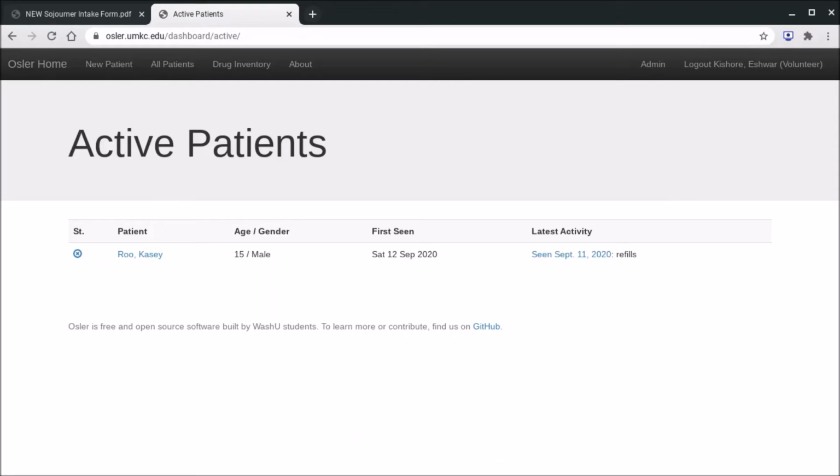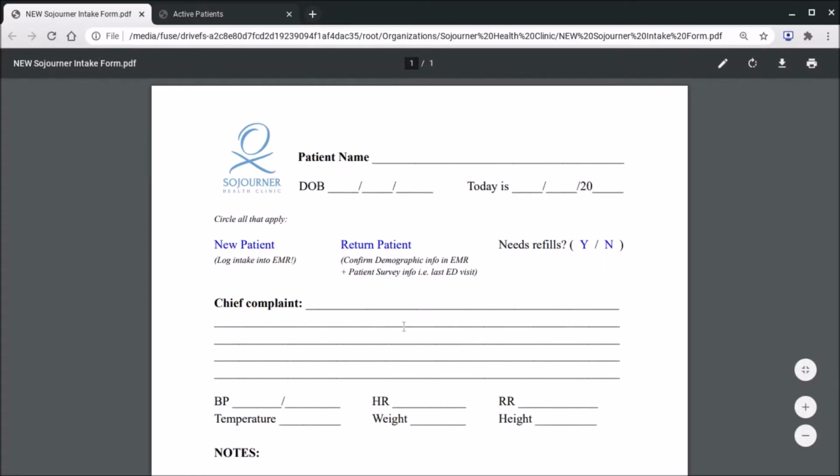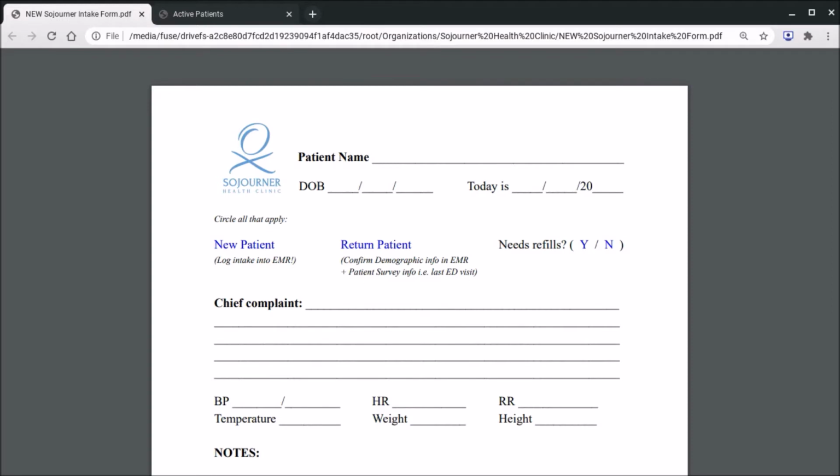First, let's take a step back and look at our intake form. Remember, this is a paper form that everyone is filling out for every patient. Name, date of birth, and then you're going to circle new patient, return patient, or if they need refills or not. If it's a new patient, that's what this video is for, and we'll get into more details on how to log the intake information.